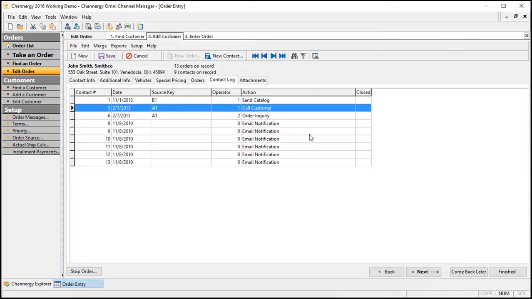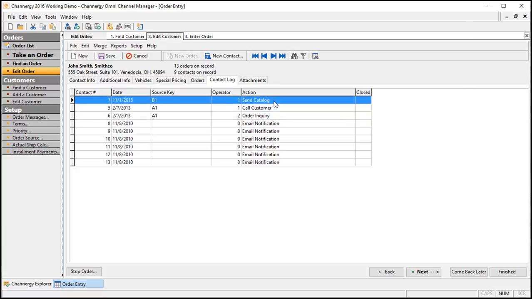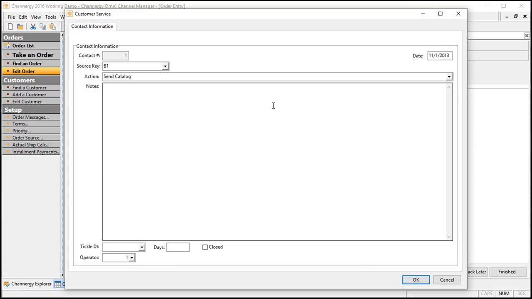There's also a full CRM based on the Salesforce model built into the system. So if you do relationship sales, you may want to check out that page on our website. You can specify if you want to send a catalog or a birthday card or an email. In the case of a catalog, you may want to have a source key assigned to it. You can export this out to a flat file, send it to your vendor, have them send it, or you can simply print labels right from Channergy.